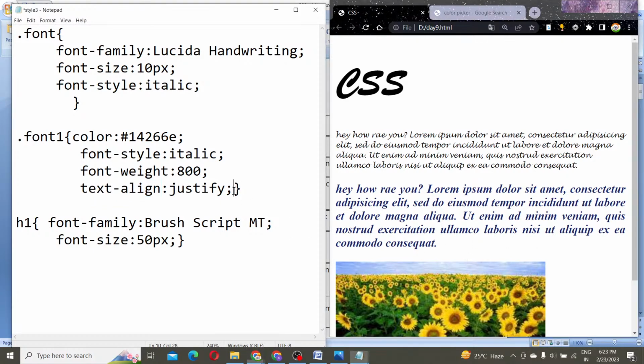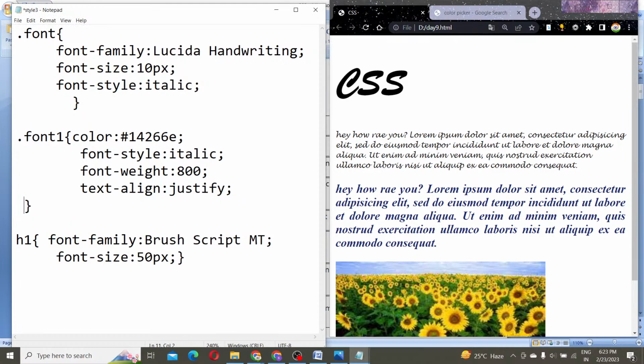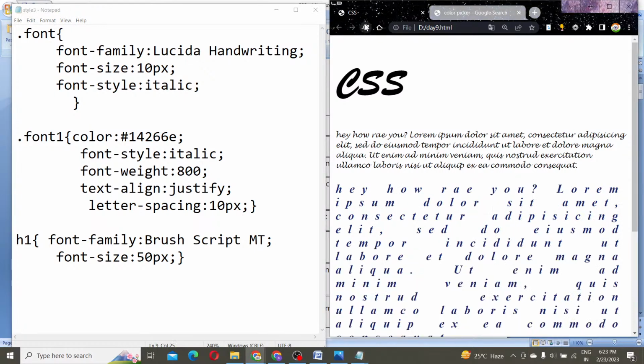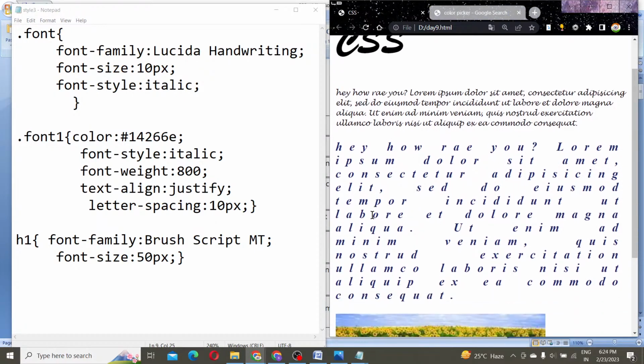Now let's try letter spacing. We can give the spacing we need between letters. Either we have normal, which is the default, or we can give it a value in pixels. Let's try 10px. Save and refresh. Now we have space between letters, that is 10 pixels.